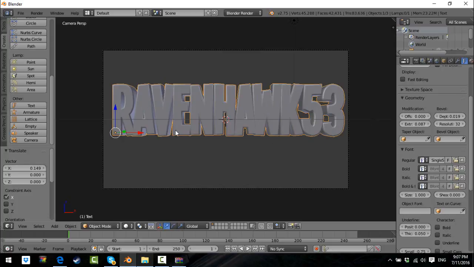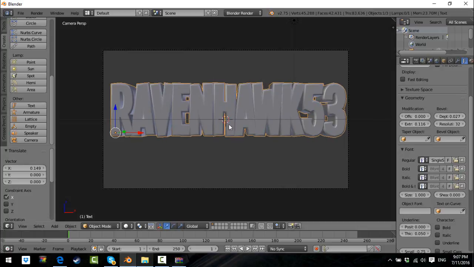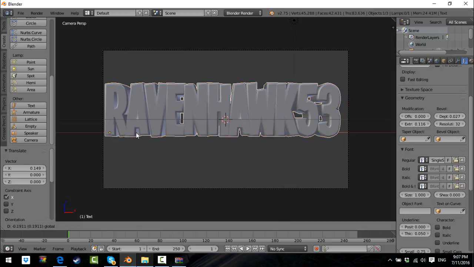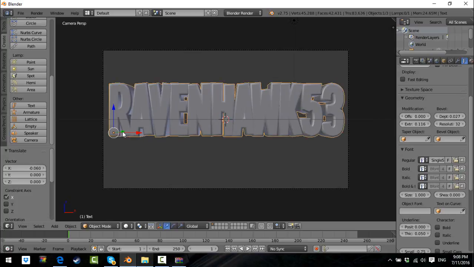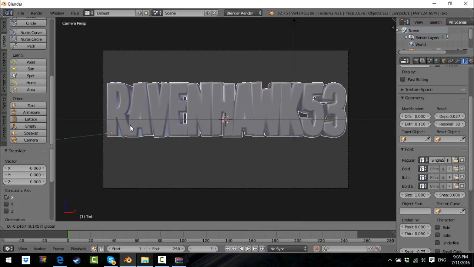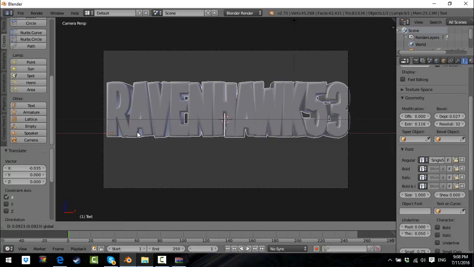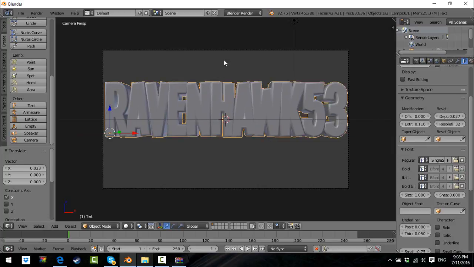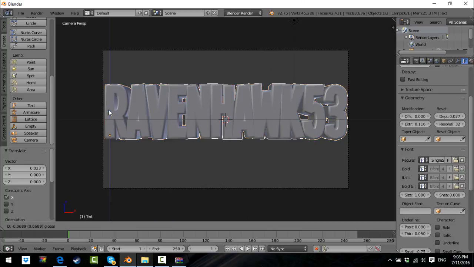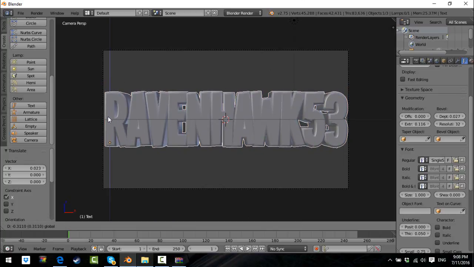So that's pretty much that. Extrude it a little bit more, add another bevel. And if you want to make it a little bit bigger, you can do that. Yeah, that's pretty much a perfect fit. You can press control, and then you can, yeah, like that. So that looks good. I like that. And then you can just drag that down if you like, and you can have it in the middle.